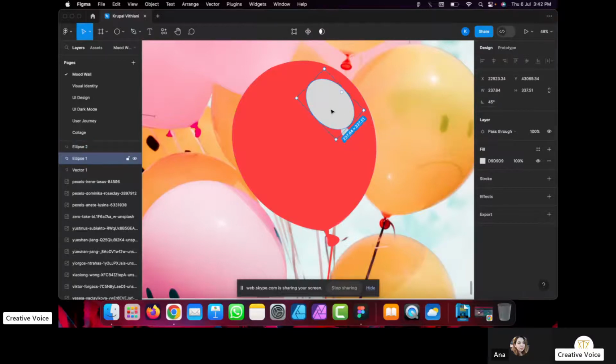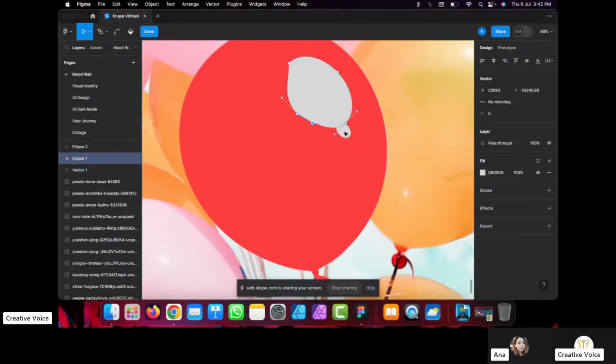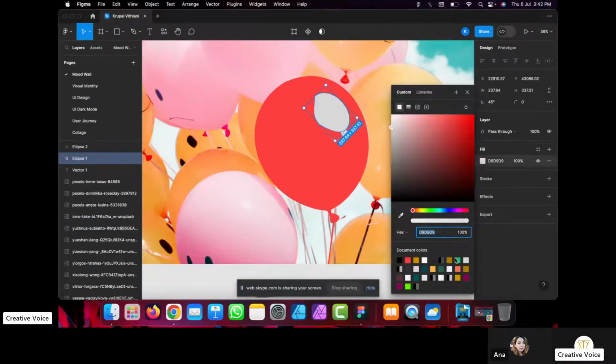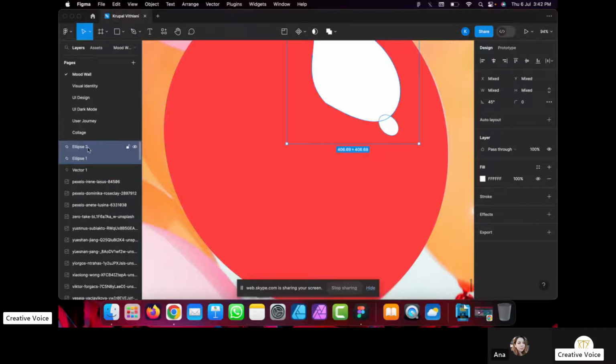And what I do is if you double click on the ellipse, you can again change its shape like this. Okay, and what I'll do is I'll make it white. FFF is white. And what I do is I select both of the ellipses from left, or you could do it one at a time.